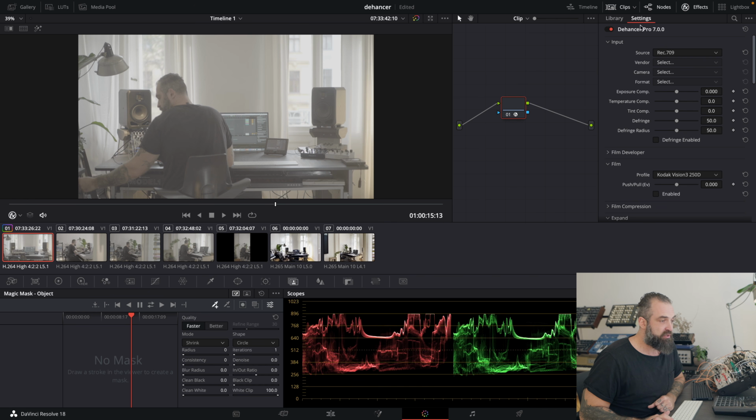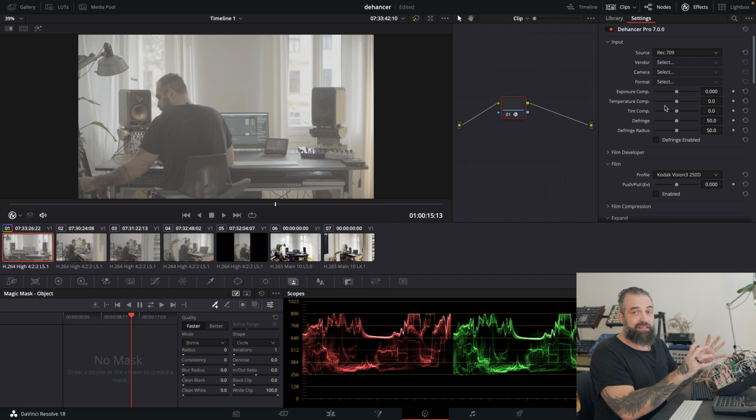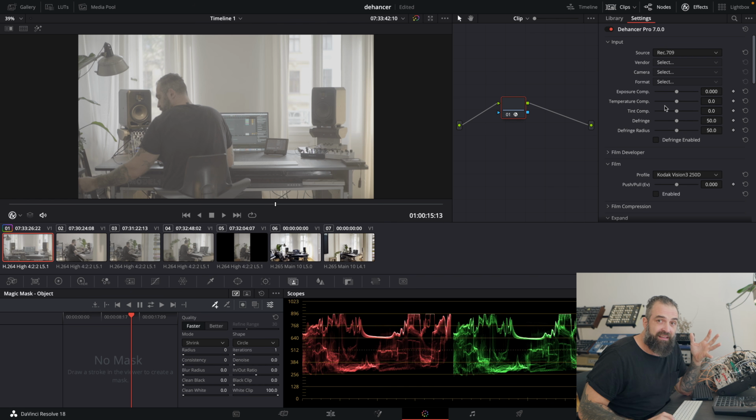First is the input part. The input part basically takes care of what your footage is. You have to tell it where the footage comes from. In this case, there are many ways you can work. If it comes, for example, from your iPhone or something that isn't shot in log, usually we start with Rec 709, which is the standard color profile.